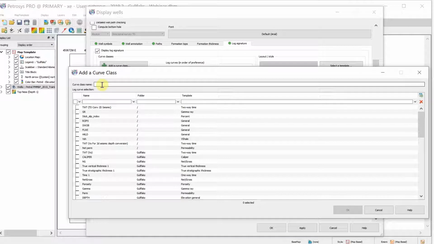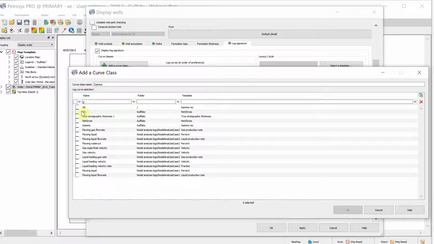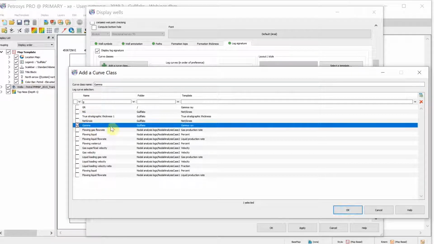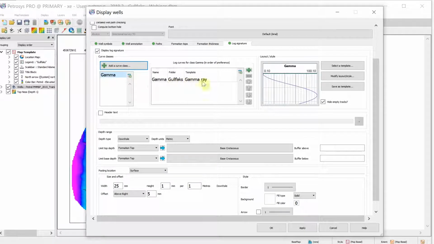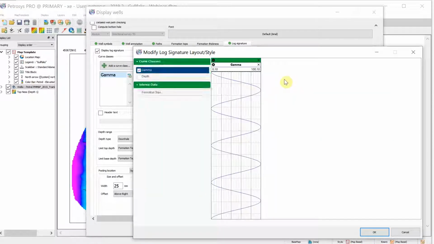So I can type in the name of the curve class. Here I'll type in gamma. I can filter if I want, so I type in G to find all the gamma-ons, and this is the gamma ray track that I want to select. Click OK to that. I'll now have gamma, and you can see that I've got a log curve displayed in my template. So I can click on that to open up the template.